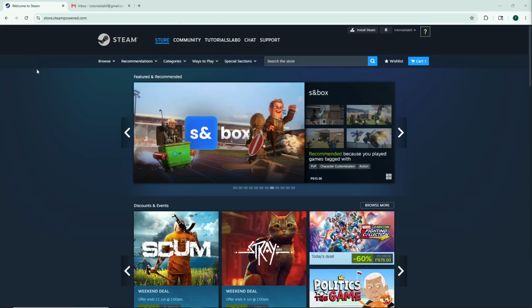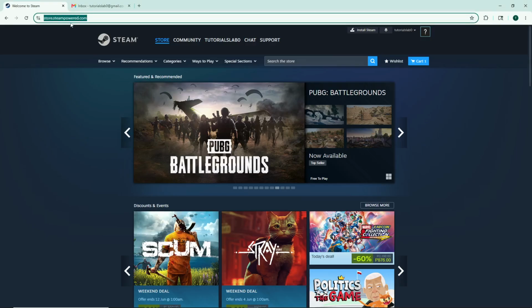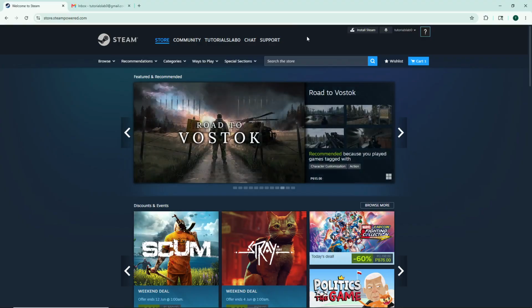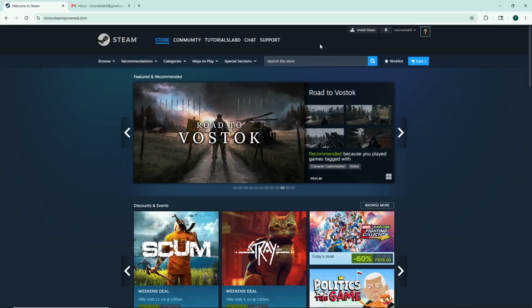First, open your web browser and navigate to store.steampowered.com. Once you're on the page, go ahead and log in with your credentials. This will take you to your main Steam dashboard where you can access all your account settings and features.